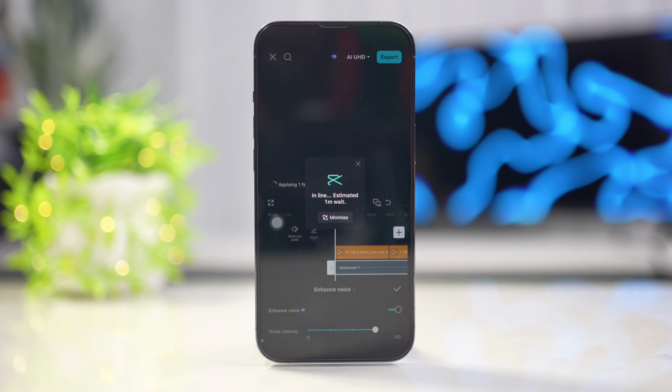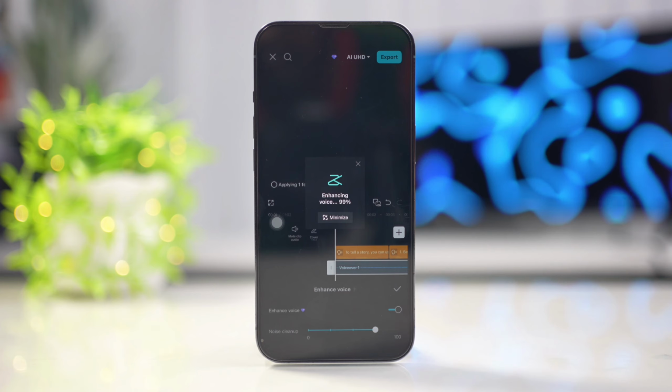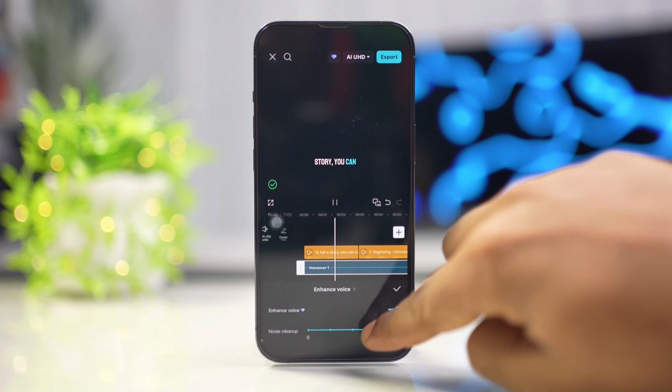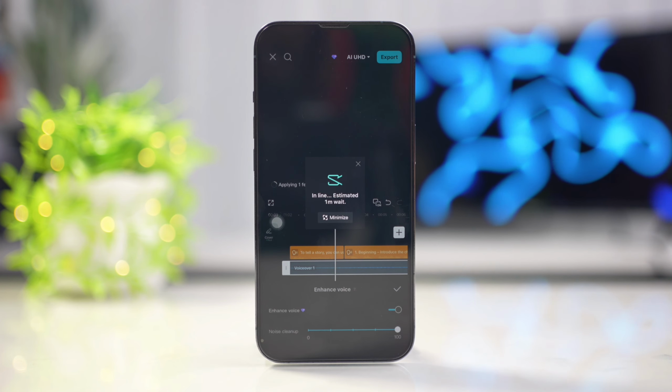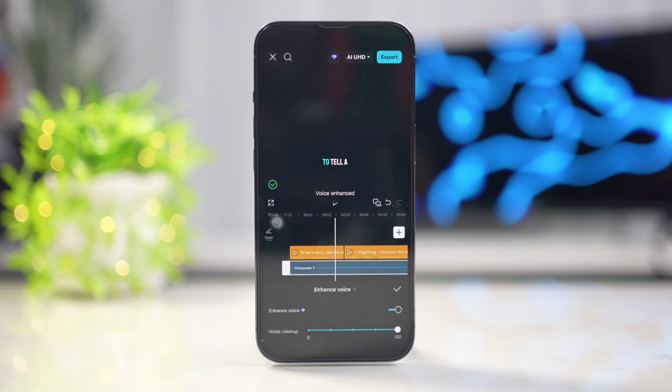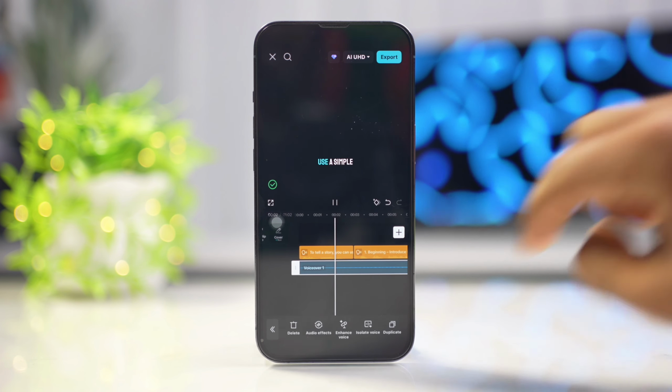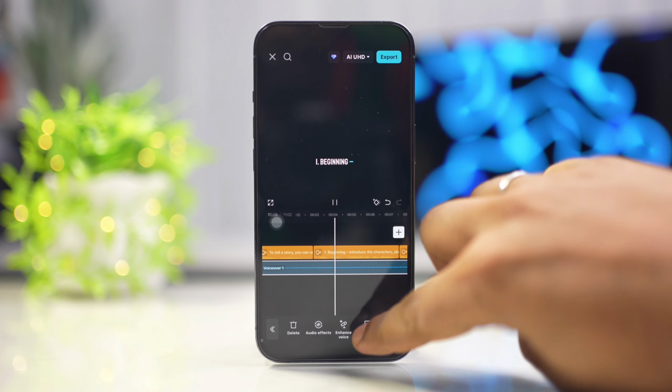Now adjust the slider to 100. Then wait for a while. And there you have it. Now tap on the check mark. After that, tap Isolate Voice next to Enhance Voice. Then select Keep Voice, which is best for removing background songs. Then tap check mark again.